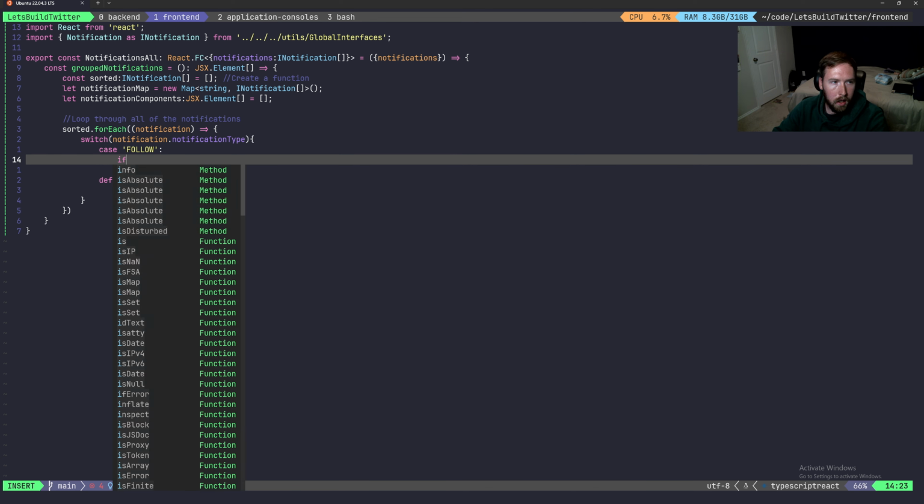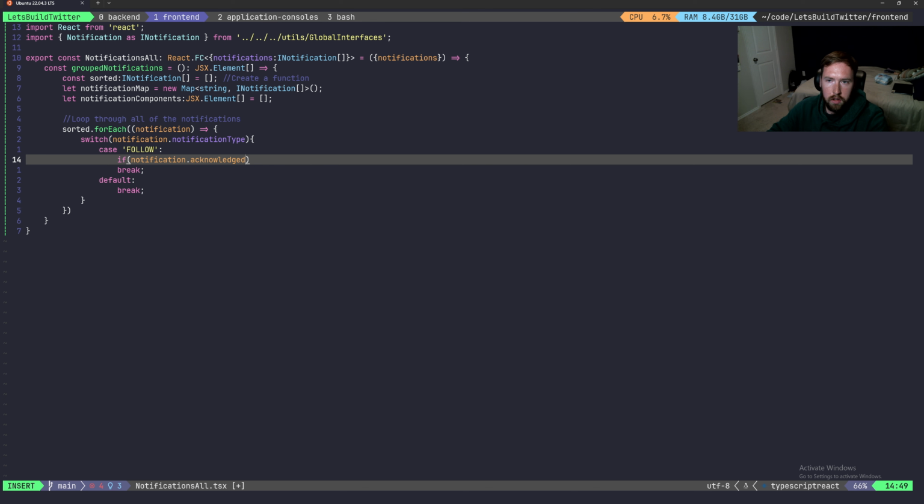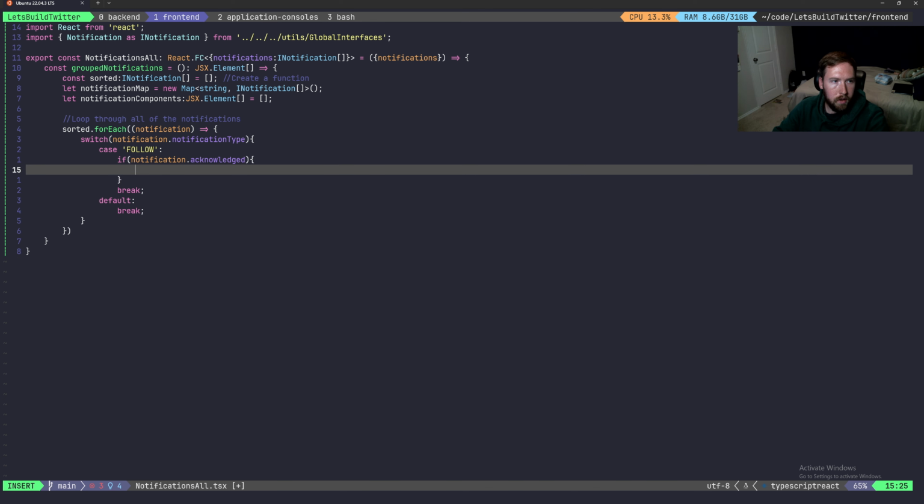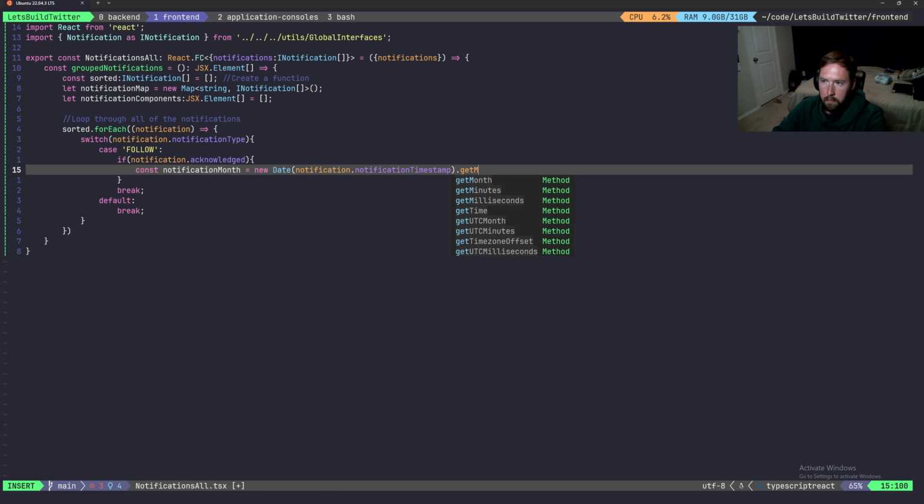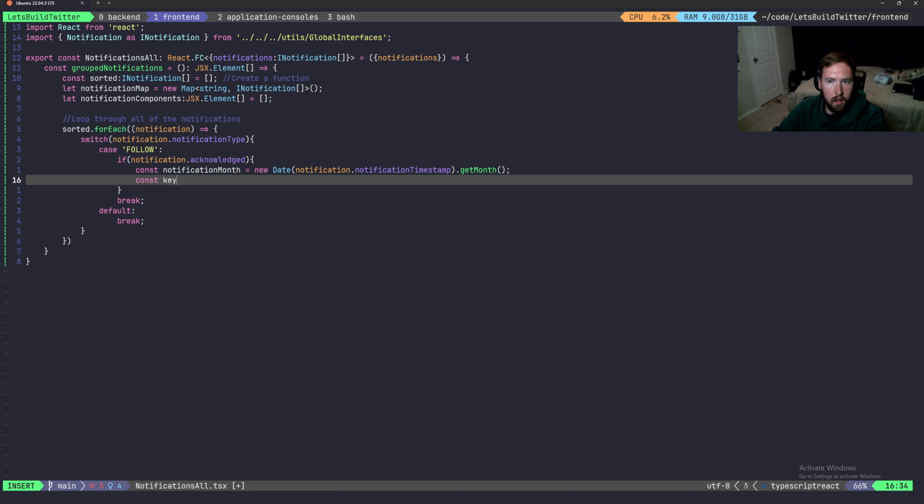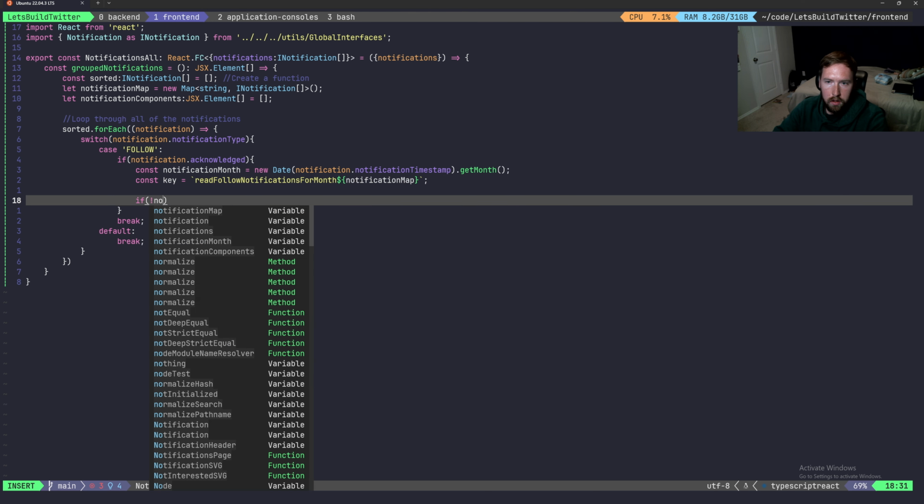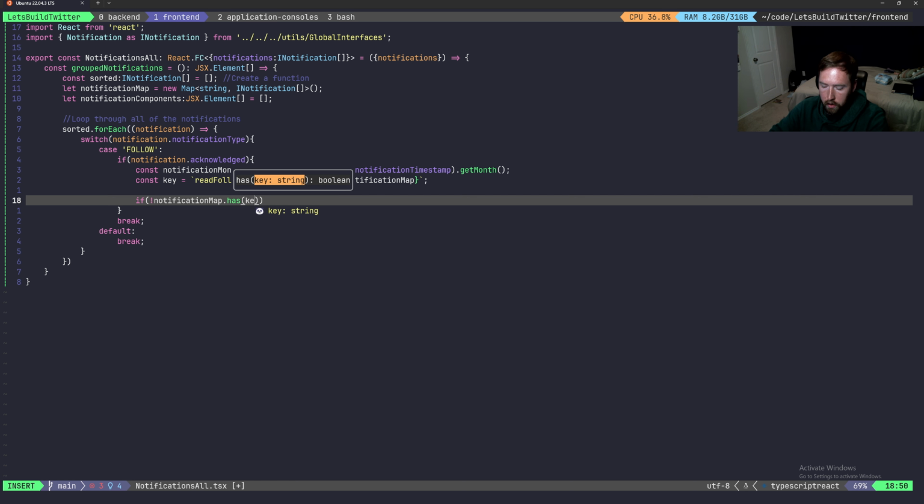So inside the follow, we're going to say if our notification is acknowledged, we're going to do some logic. Let's fix this. If it's acknowledged, we'll say const notificationMonth is equal to new Date, and this will be notification.timestamp.getMonth. So we're going to figure out what month it was created. Const key is equal to read follow notifications for month, dollar sign curly brace, and then notificationMonth. So we're going to make a new key in this map. What we're going to do is put in the map all of the follow notifications that were read in this month. So we're going to check if not notificationMap.has this key. So we haven't created this key yet.